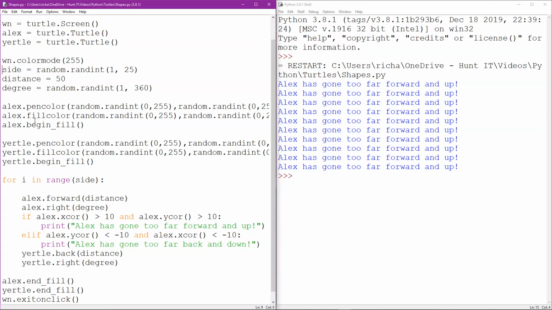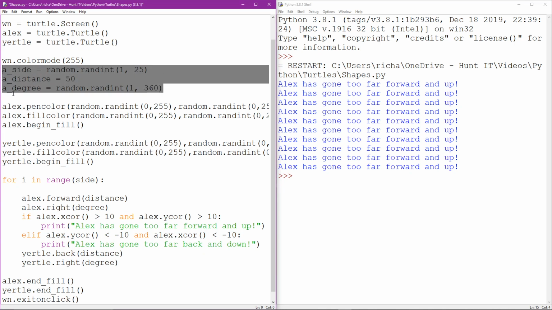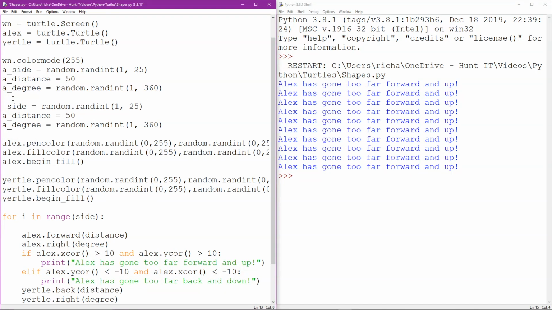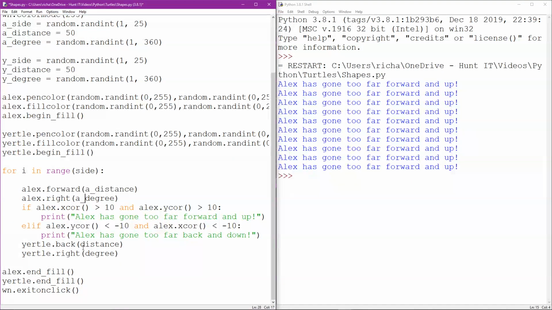So what we can do is if I change these to a side distance and degree, I'm going to take a copy of them and I'm going to change these ones to Y. And then what that's going to do is when I go into here, I'm going to very clearly set these. So as you can see, these are now referencing different variable values.